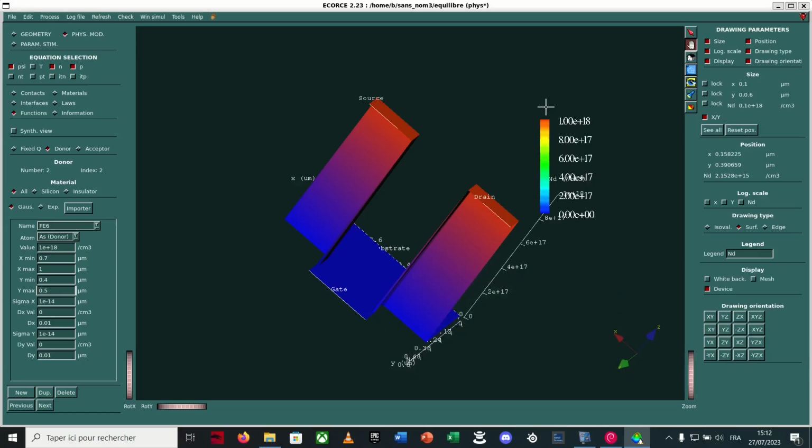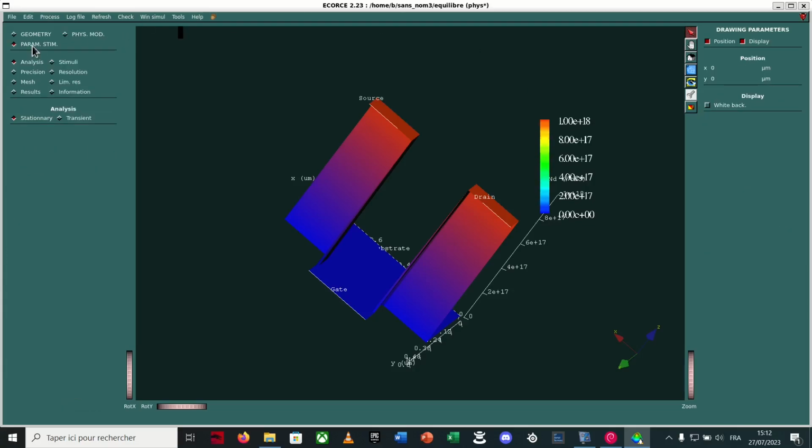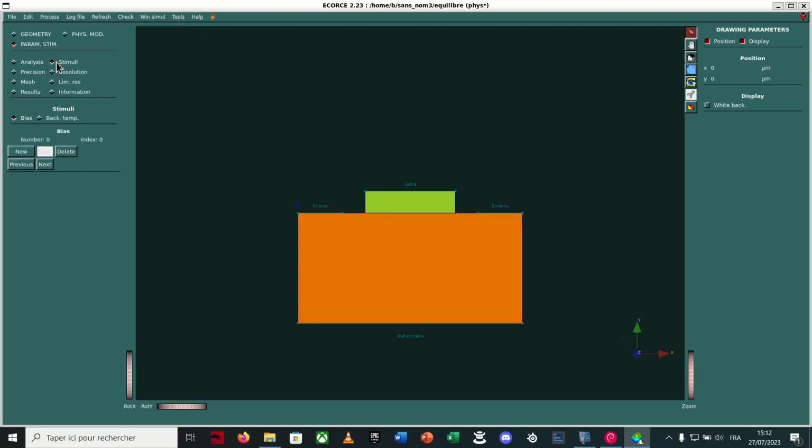The physical model is now finished. Now I must define the biases applied. So I click on Param Stimuli. For now we do simple modeling in stationary mode. I go to Stimuli, create a new bias. It automatically applied to the drain. Let's apply 0.1 volt.